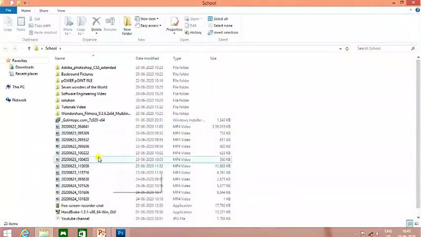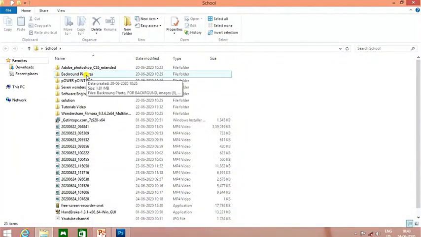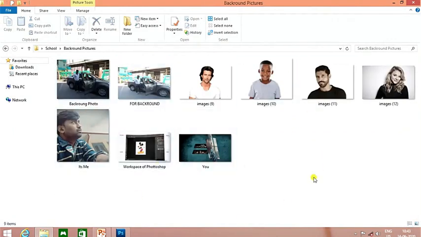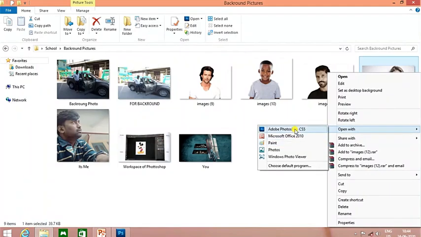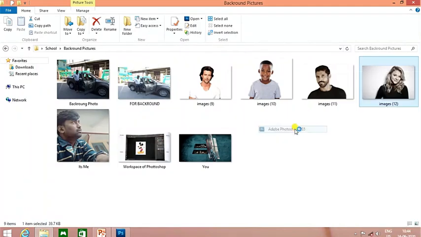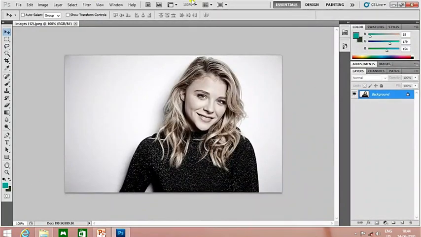So just let me open. Now next, the background pictures. I have some pictures. Let me click. See, so many pictures are there. Open with, and then Adobe Photoshop. You can open this picture directly. Clear or not? Another process. Let me close this one. Another process.